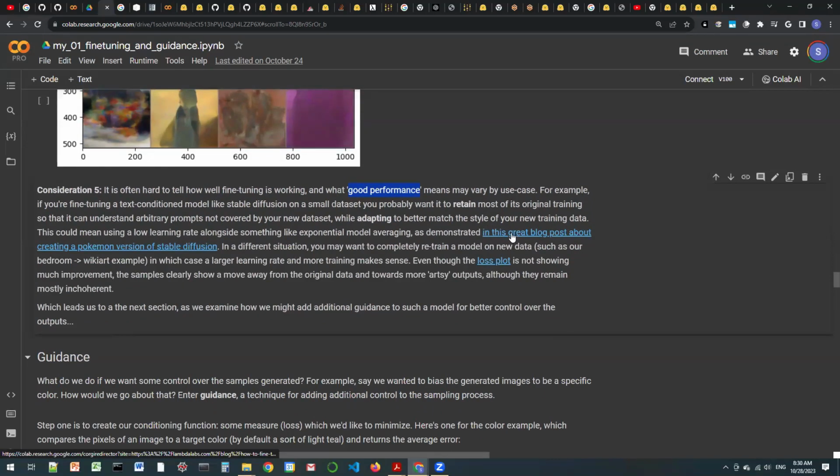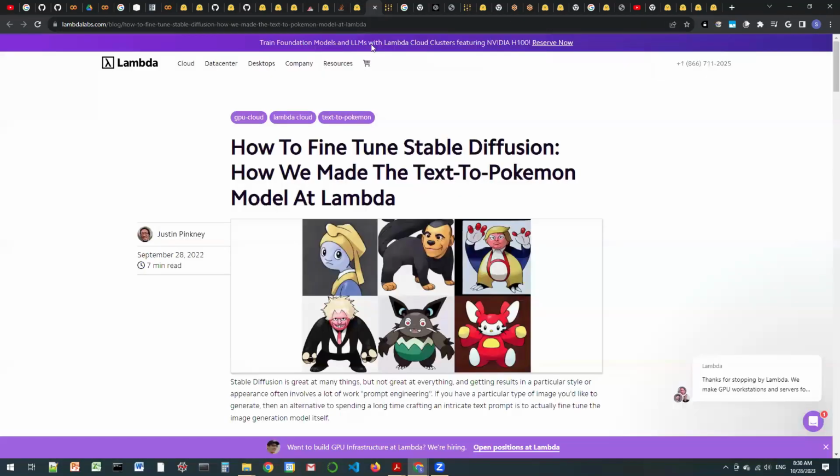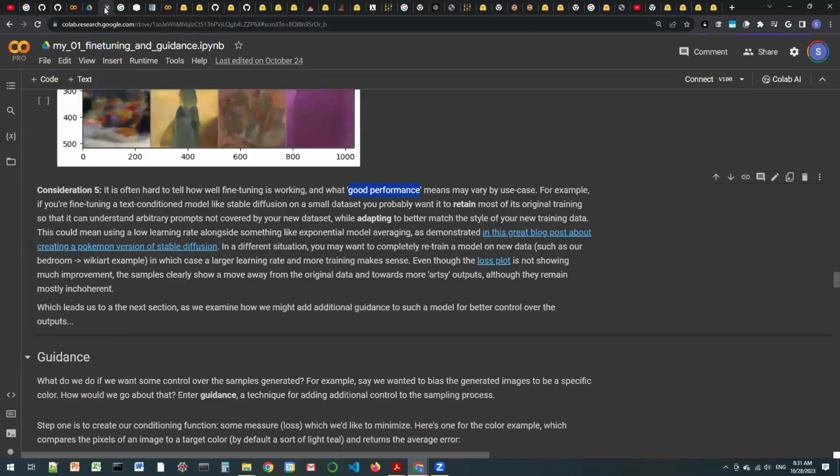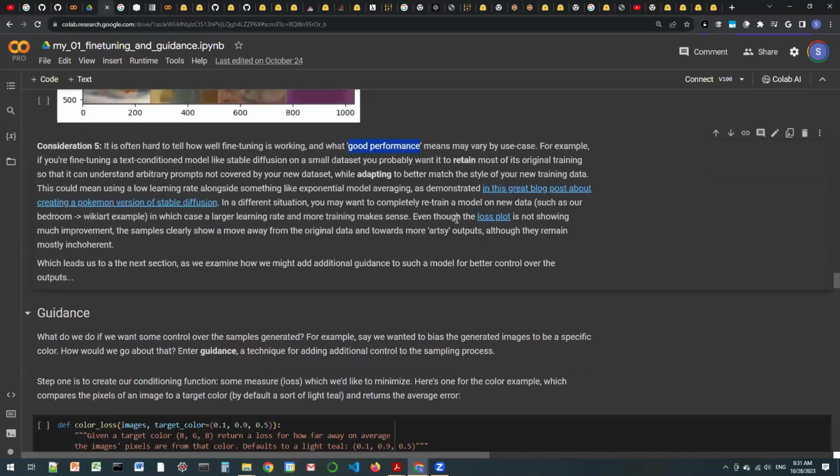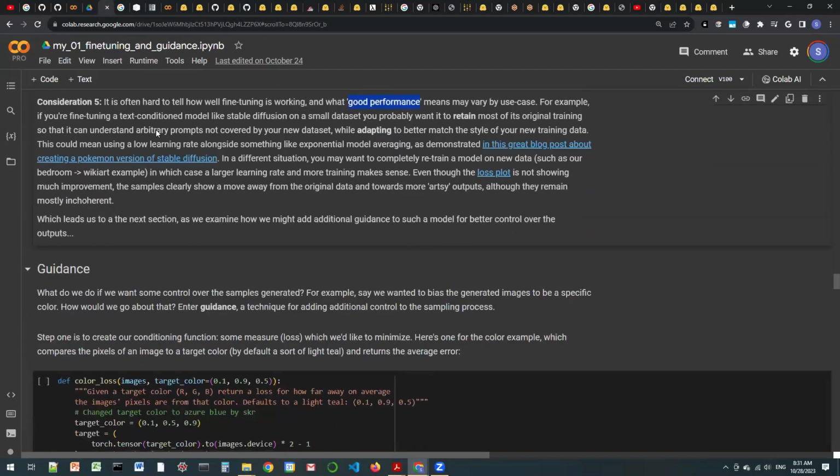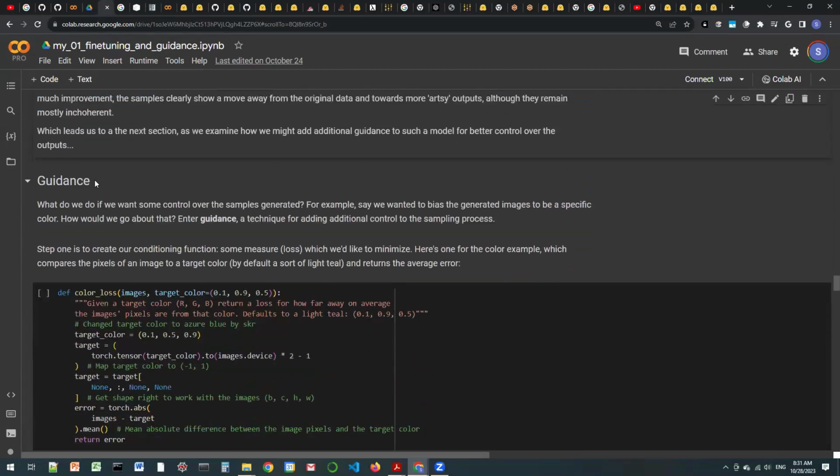And he talks about this blog post that I had shared or shown as well, where the Lambda Labs guys had trained on Pokemon and some faces of famous people and gotten Pokemon combined with this. And so the loss plot doesn't show much improvement, the same as before.